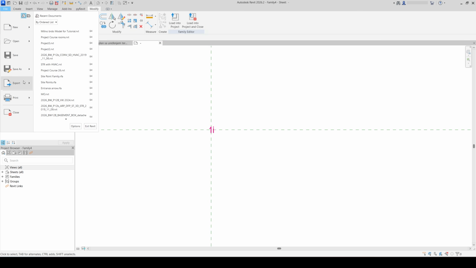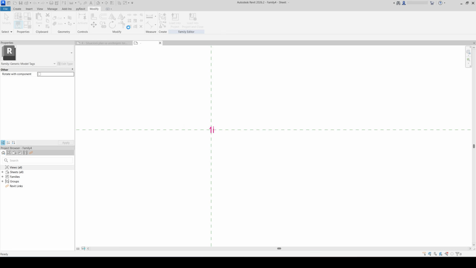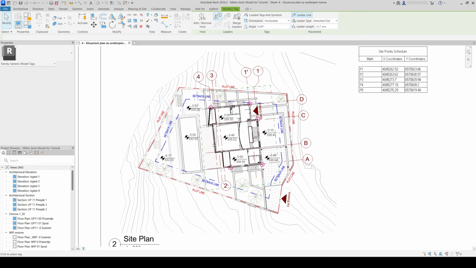I will save as this family. And I will choose the folder where I want to save it and I will call it, for example, generic model text tag pink, for example. I then load it into project.